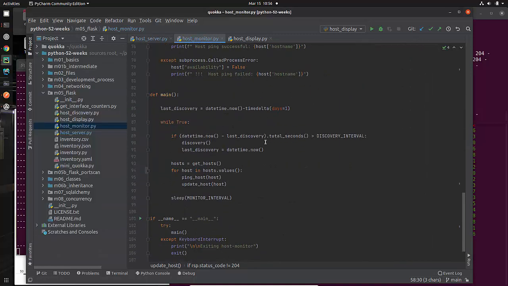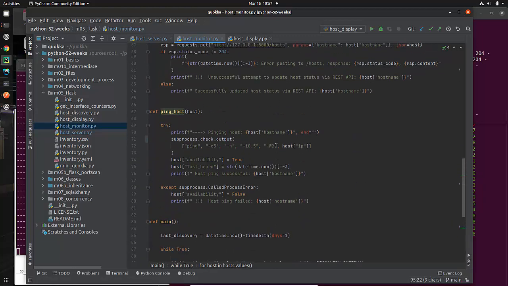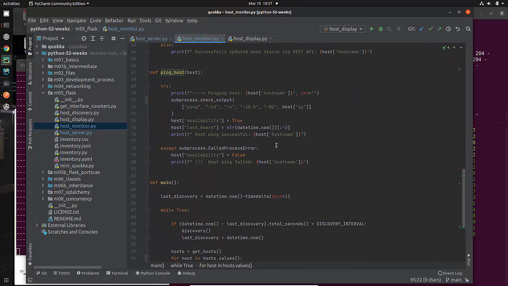Now the other thing that we did down here in main is after discovery, I go through this loop where for every host, I do a ping and then I update it. We've just looked at update host. Let's see what ping host actually does. It's pretty short and sweet. I'm calling into subprocess.checkOutput. Basically what this does is it allows me to get the output for the command that I'm doing now.